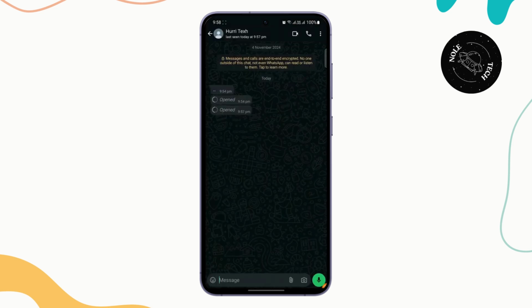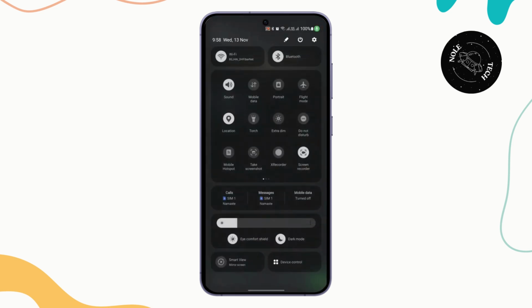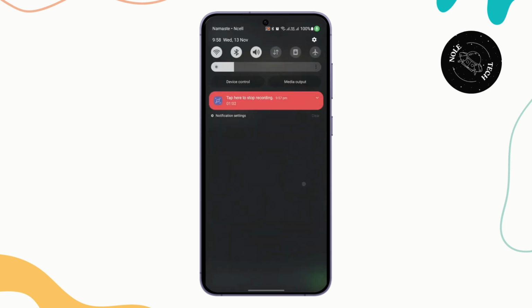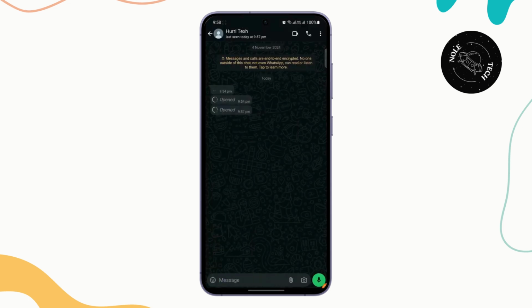So in this case, what you want to do is go ahead and start your screen recording on your phone. There are some screen recorders inbuilt on your phone, but if you don't have any screen recorder, then you might want to install one from Play Store. There are various different options out there which are really good, and you just want to start the screen recording first before you view the photo, and then you should be able to capture the picture.